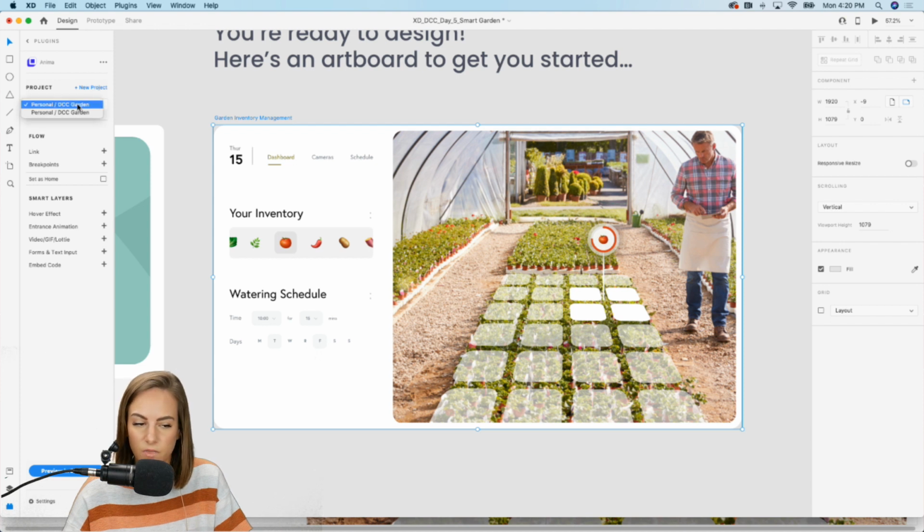So I just called this Daily Creative Challenge Garden. So I'll select that one. And there's a bunch of other options down here. I haven't totally played with all of these, but like hover effect and other animations and stuff where the interactions are going.